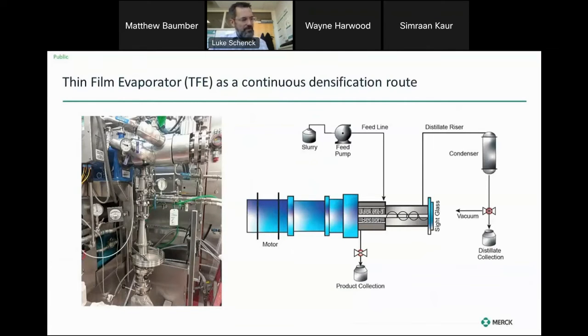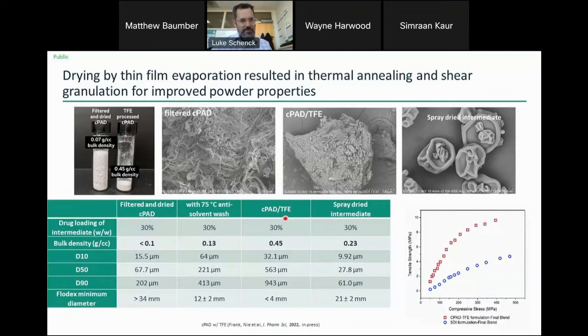And then the next step, we looked to isolate some of these materials through the thin film evaporation process. We saw that if we filtered and dried those materials versus processing them in the thin film evaporator, we can get improvements in bulk density, improvements in flow metrics, and rather favorable compaction profiles compared to spray dried materials. So again, building on that approach: how do we use this technology, and where does it fit into a broader process train to design the most ideal product? In this case, it's further modulation of the bulk powder properties through the isolation step.